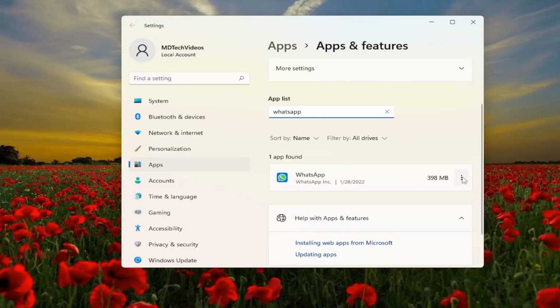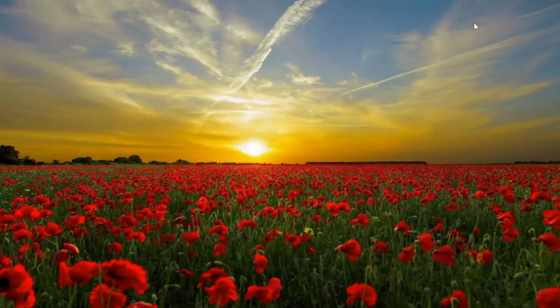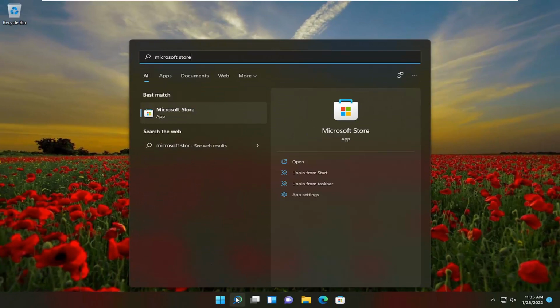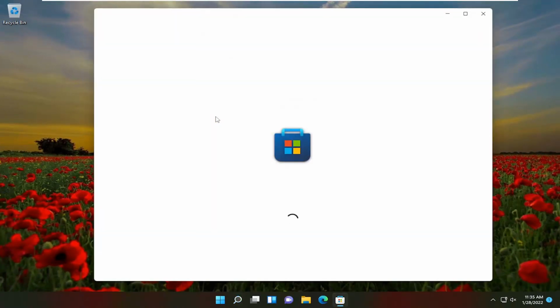Go ahead and click the three dotted icon next to it and select uninstall. This app and its related info will be uninstalled. Select uninstall. And then once you've done that, close out of here. Open up the search menu. Type in Microsoft Store. Go ahead and open that up.